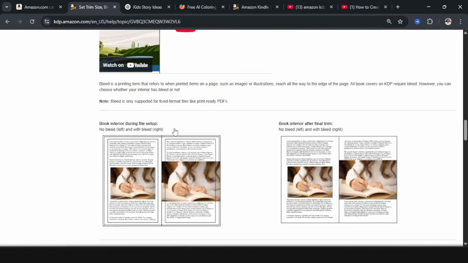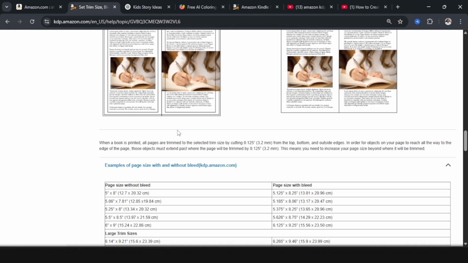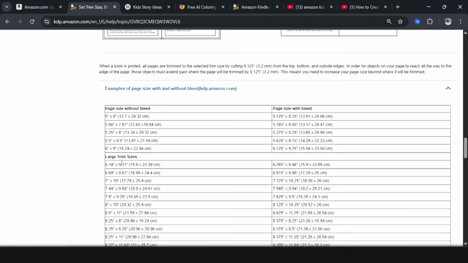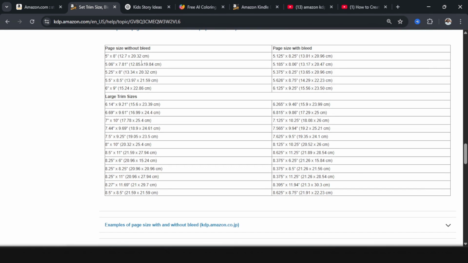Now, the next thing we're going to do is go to bleed, because if you remember our book specification, we are using bleed. So we're going to go over to bleed and go to the page size. The page size without bleed is what you can see here. Now, what we want to do is use the counterpart with bleed. So this is the page size we are going to be using because we are leveraging bleed. So we're going to copy that.